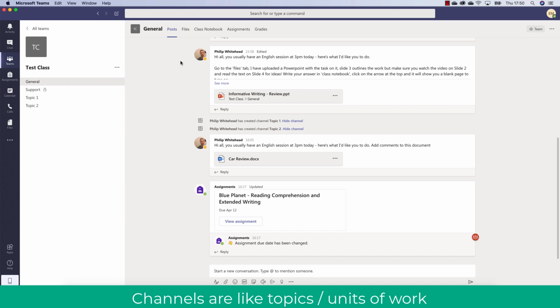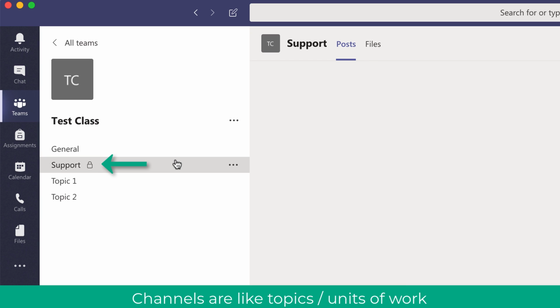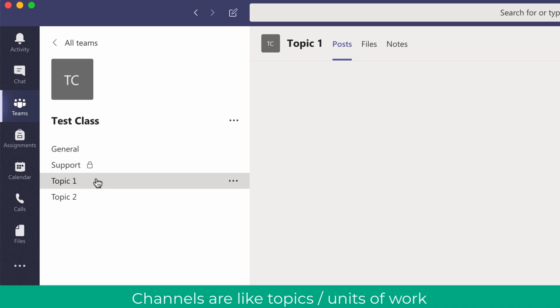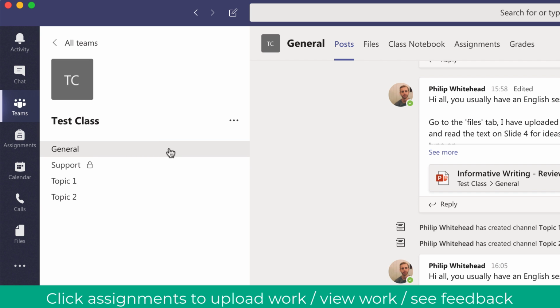If we look back in our team, you'll also see channels. Here you'll see a support channel, which is a private one because it's got a padlock next to it. And you'll also see open channels. And these are often topics or more information around your course. So your teacher will separate up the information for the course within the channel.